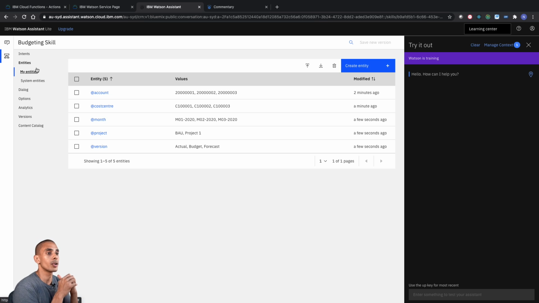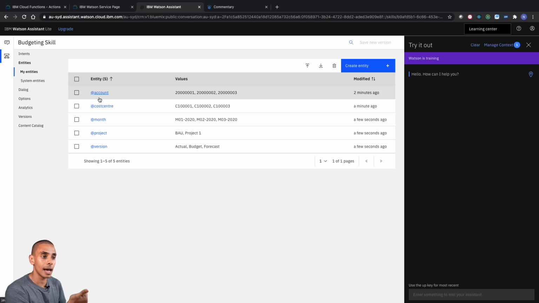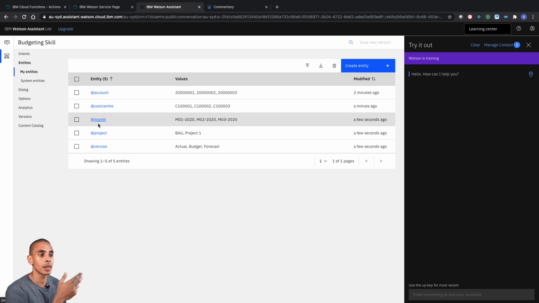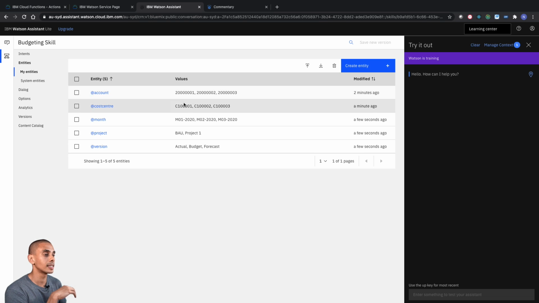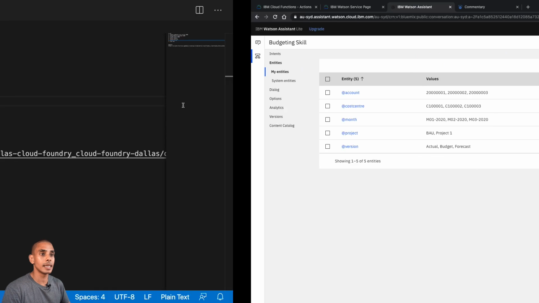Alrighty, so those are all of our entities done. You can see here we've set up one for our account, one for our cost center, one for our month, project, and version. And in this case, we've just included examples that we're likely to find within our planning analytics budgeting tool. So let's quickly take a look at our to-do list.